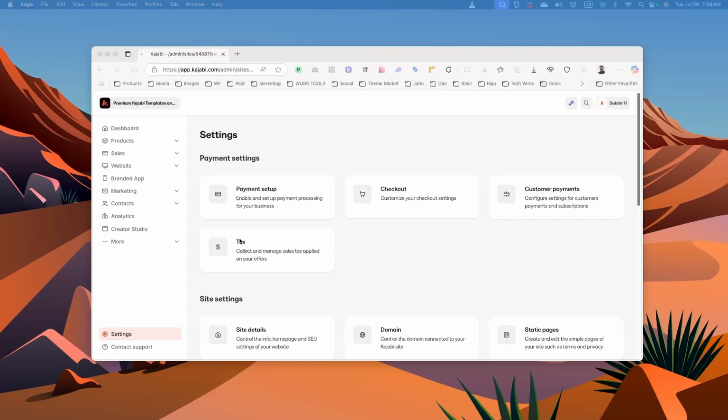In this video, we'll talk about Kajabi payment setup. To get started, log into your Kajabi admin dashboard. Near the bottom left, click on Settings. On the next screen, under Payment Settings, click Payment Setup. This will take you to Default Payments.